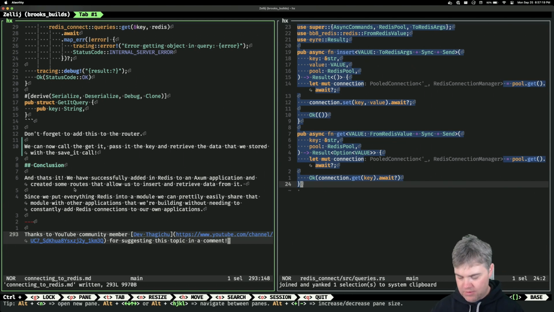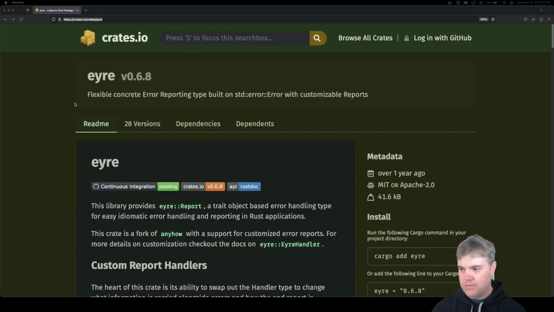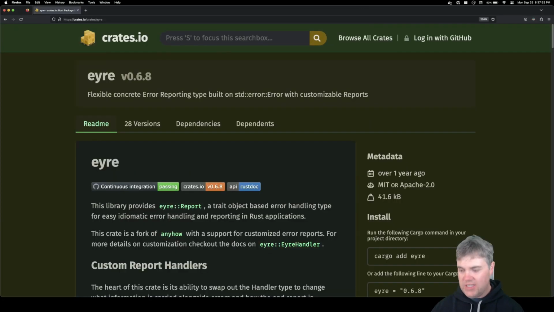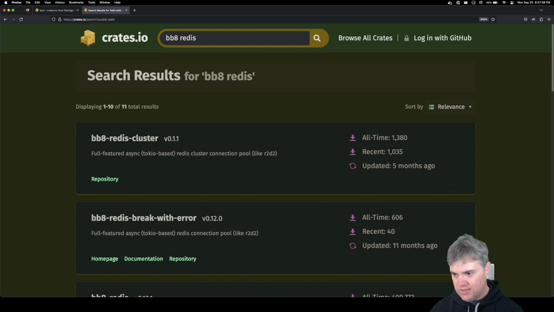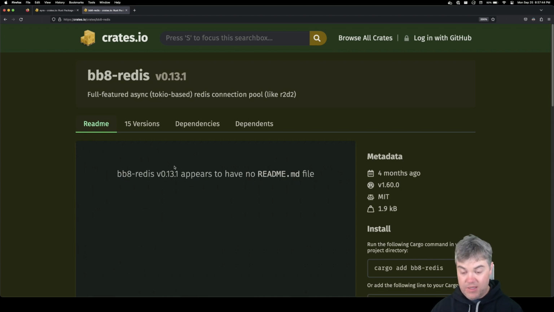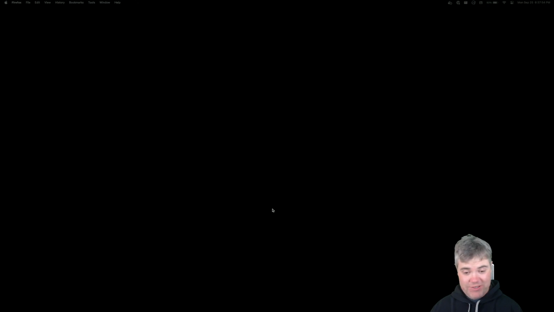So if I go there, let's actually open up BB8 Redis. This is the one we want. Which, of course, I love that, has no README, but if you go into the crate, it has great documentation, which is really sad because it means that you're never going to see it. If you just come here, you're going to think that this is just some no name crate that like one person uses.